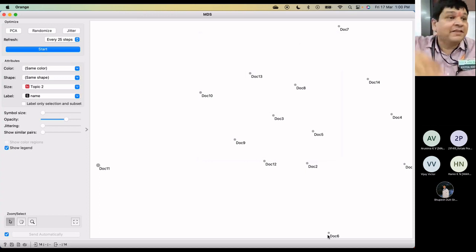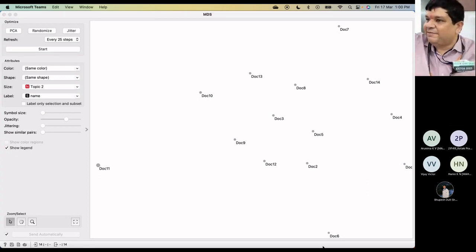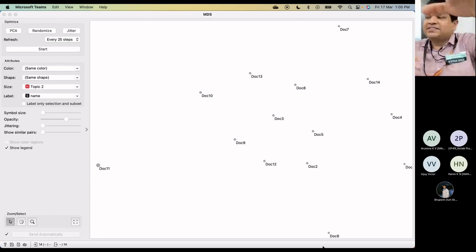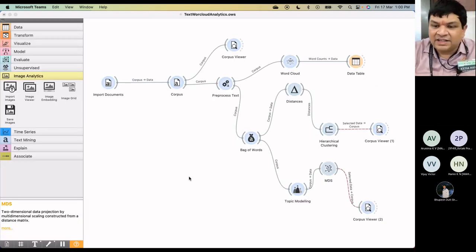Now you see these doc 7 and doc 6 are at extreme polarities of the y-axis. If this is the y-axis, doc 7 and doc 6 are at different places. So now you wonder what is differentiating so starkly between doc 7 and doc 6? Why have they been positioned at extremes? This is how I go about it, because that gives me a sense of on what basis these documents might have been figured out. And that's where I go for the corpus viewer.